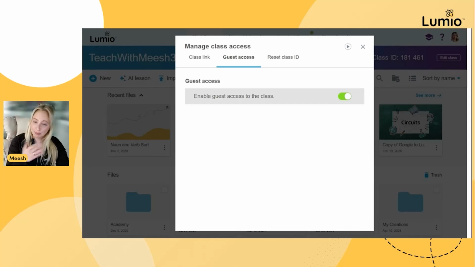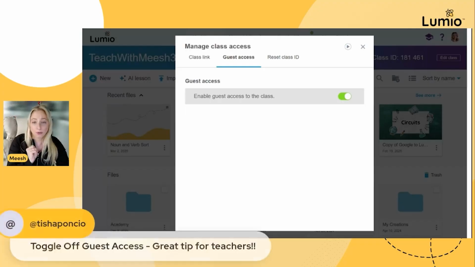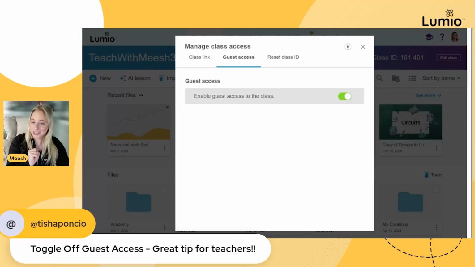Whether you're a Google or Microsoft school district, if you toggle that off, it's going to prompt them to sign in and it'll pull their name from their email. So you'll always know who that incredible work belongs to. That's just my little piece of advice. I always want to make sure that everyone knows that.